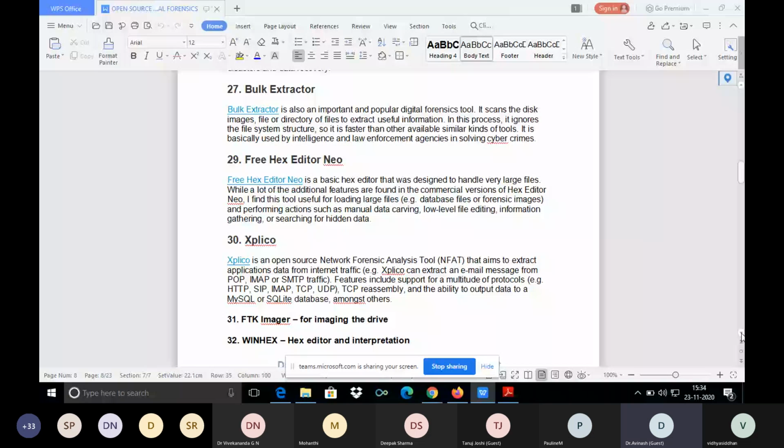Then the other tool is the free hex editor tool, and it is designed to handle various large files. For example, if we are talking about database files or some kind of forensic images, then for performing actions such as data carving, low level file editing actions, or information gathering, we can use the free hex editor tool.